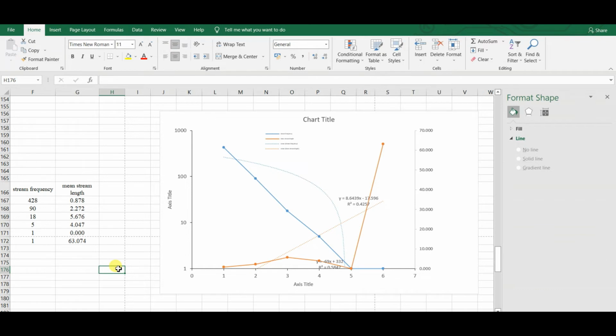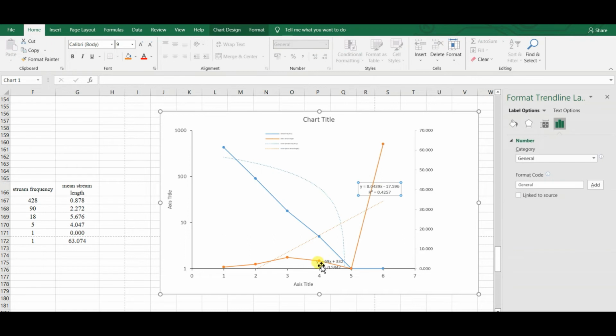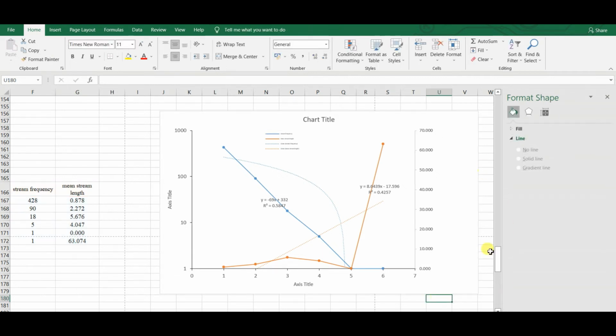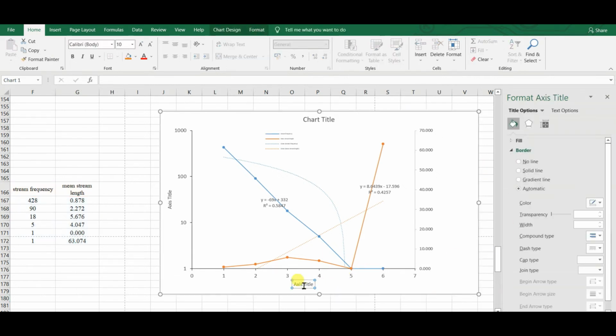In case of logarithmic scale, the logarithmic scale starts from 1 but not 0. So the 0 value is not taken here. Okay. You can change the axis title, etc.